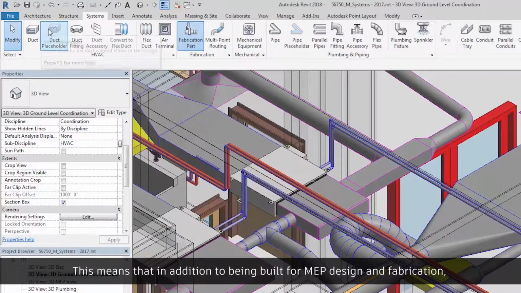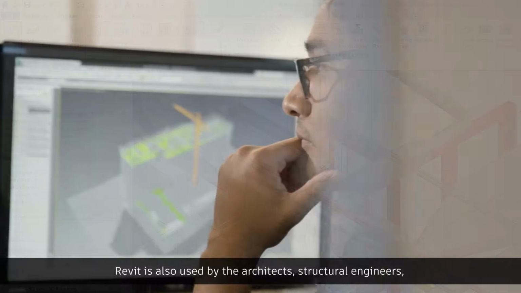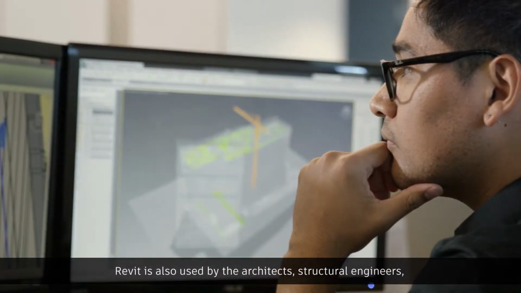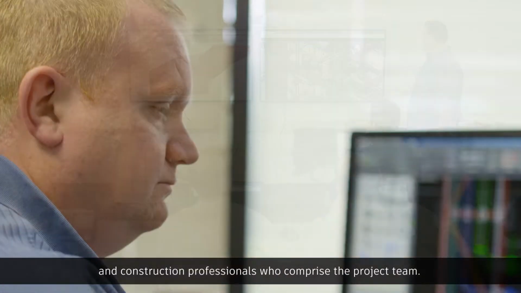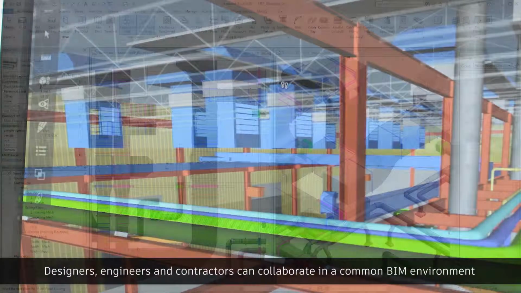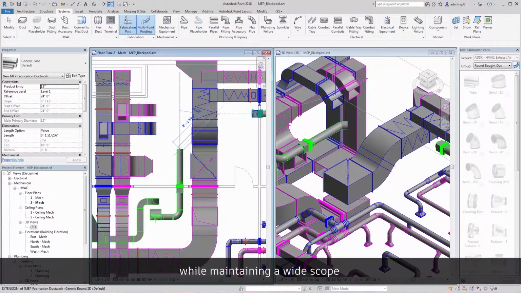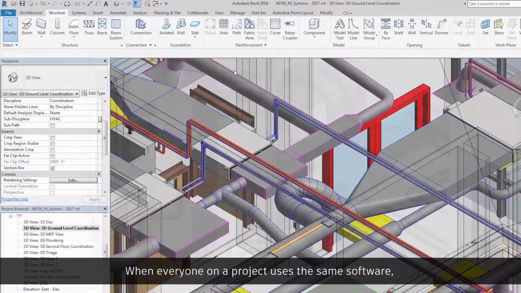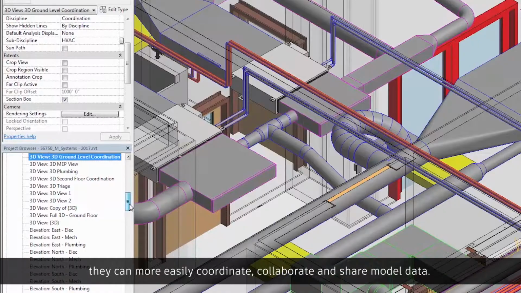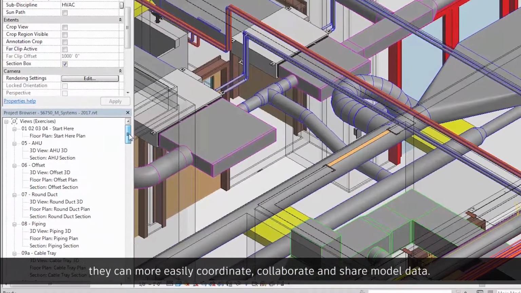This means that in addition to being built for MEP design and fabrication, Revit is also used by the architects, structural engineers, and construction professionals who comprise the project team. Designers, engineers, and contractors can collaborate in a common BIM environment while maintaining a wide scope and fine level of detail throughout the entire project lifecycle. When everyone on a project uses the same software, they can more easily coordinate, collaborate, and share model data.